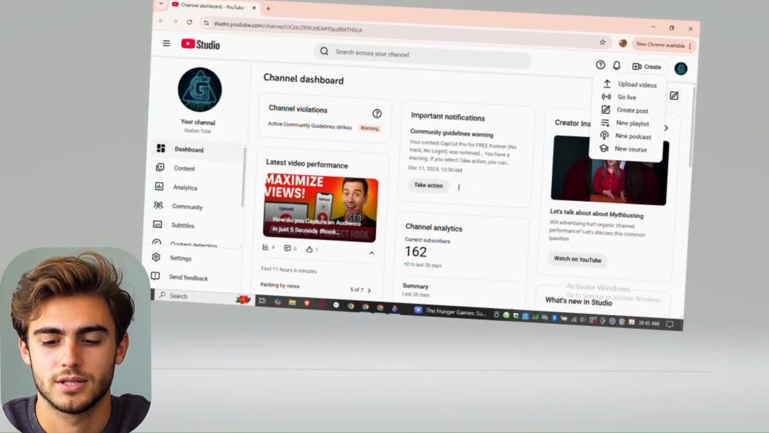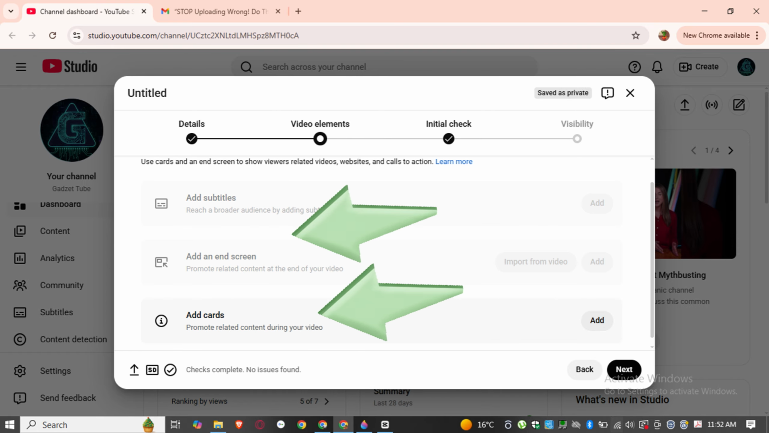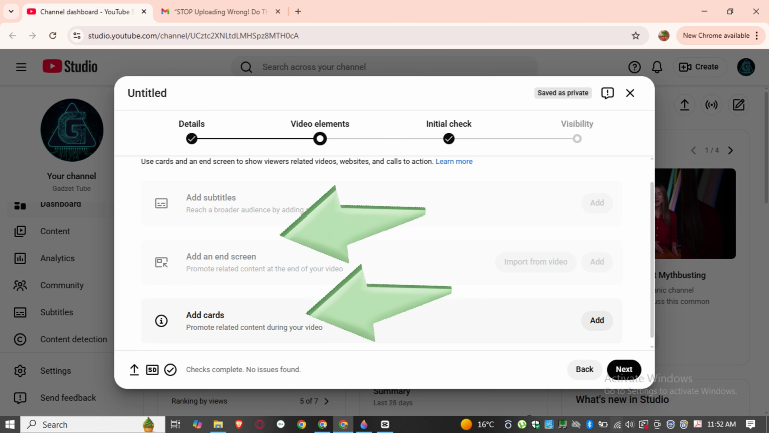Choose the correct category like science and technology. Only mark the video as made for kids if it truly is. Chapters help with user experience, and YouTube rewards videos that keep viewers engaged. Cards and end screens boost session watch time.